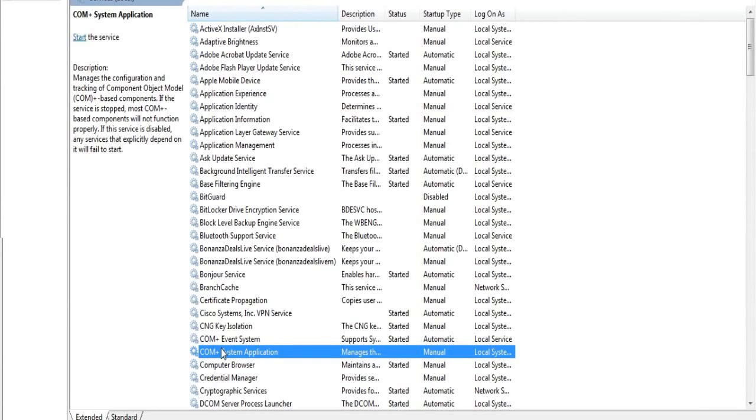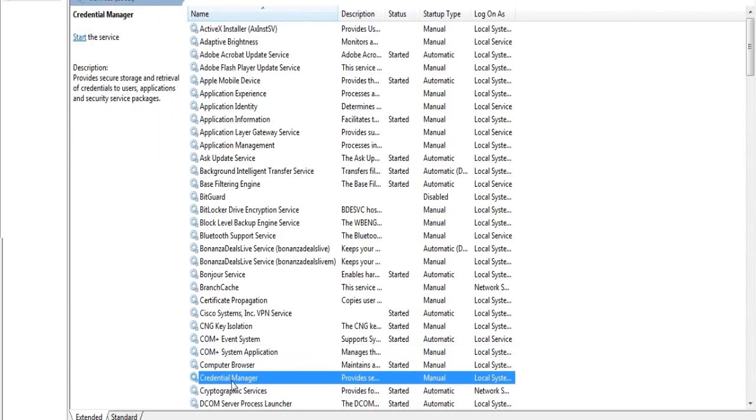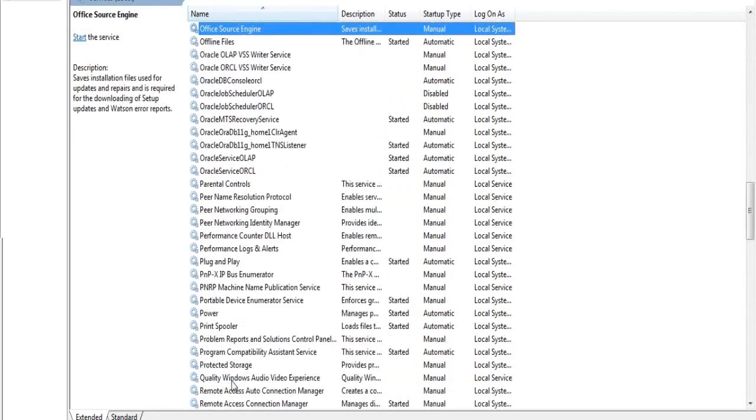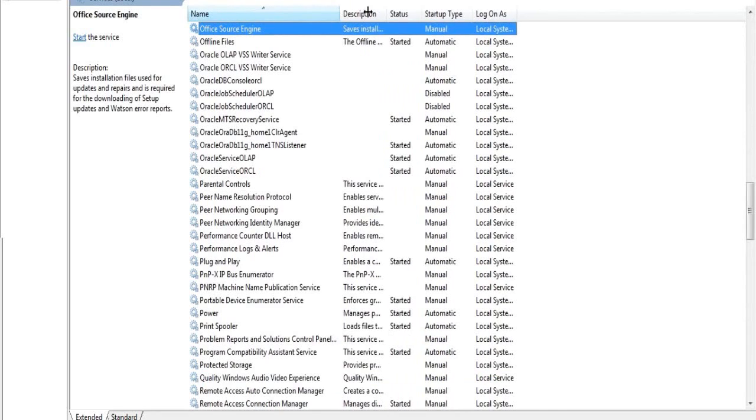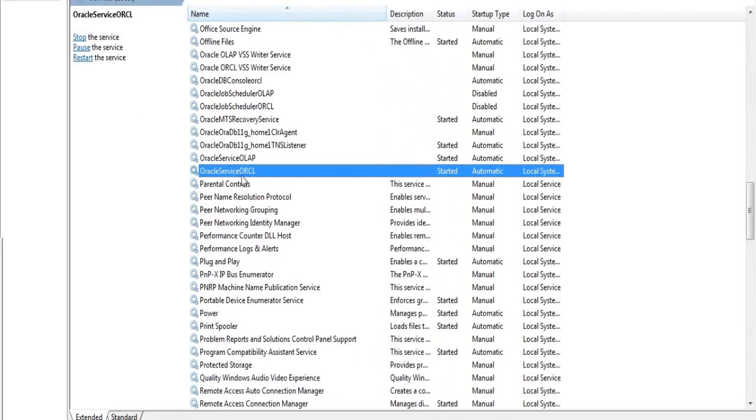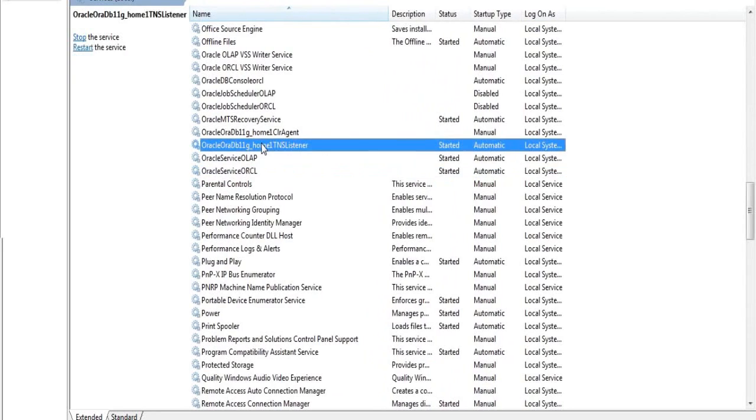We have installed client, server, and everything on a single VM. But in real time, you'll have only the client installed on your system, and the server will be installed on Unix or Linux most of the time, or even on Windows, but it is a different entity. So whenever you want to work, go to services.msc and make sure these services are running. The first is the Oracle service ORCL, and the listener service. These two services should be up and running.